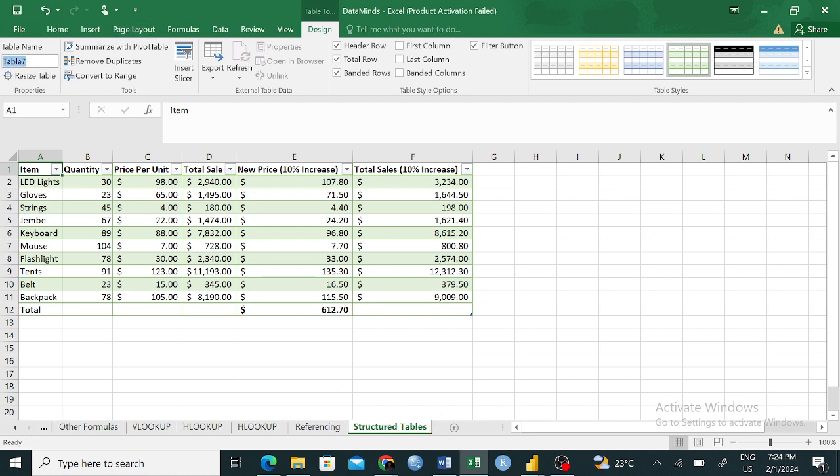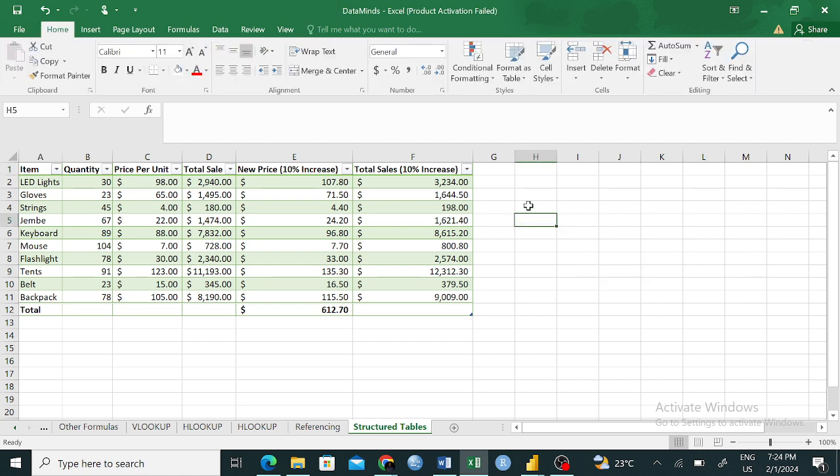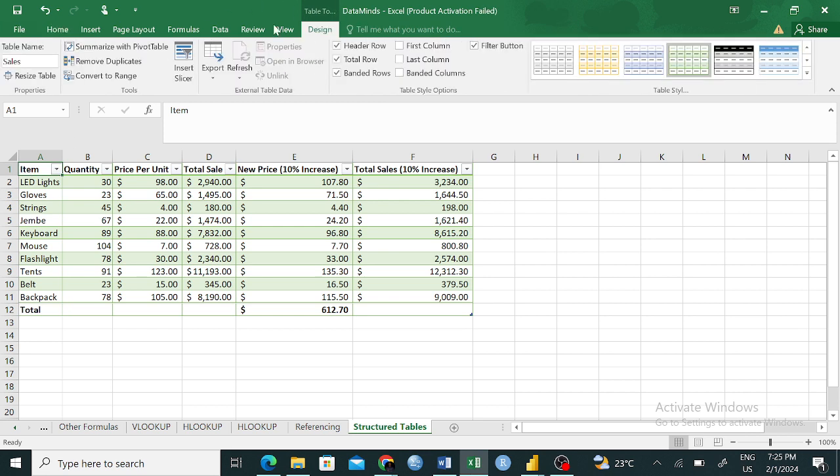But you can rename this and say, what is the name of this one? Maybe inventory, or even sales table. This one is sales, right? You don't have to write sales table, but I'm just writing sales. So our table name, you need to also give your table name. Just go to design and then go to table name here and give it a name as sales. That is one thing that you should have done.